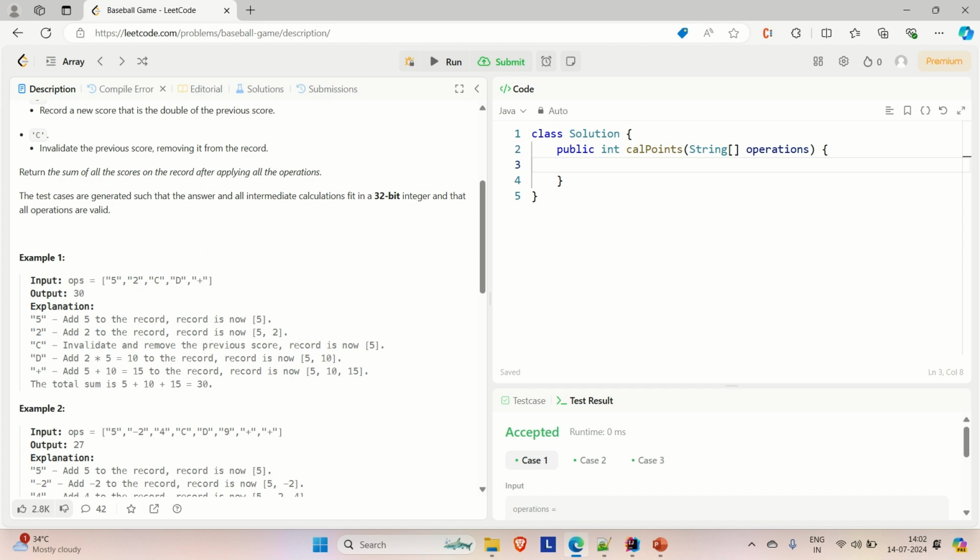So here, first of all, if you go through example 1 or any of the examples, you will get a better understanding of what the operations do and how we can find the sum. Here, let's say we have an array of operations which says 5, 2, C, D and plus. Let me tell you what we have to do one by one.